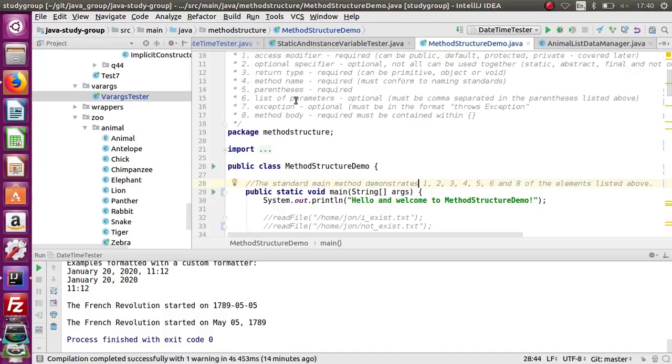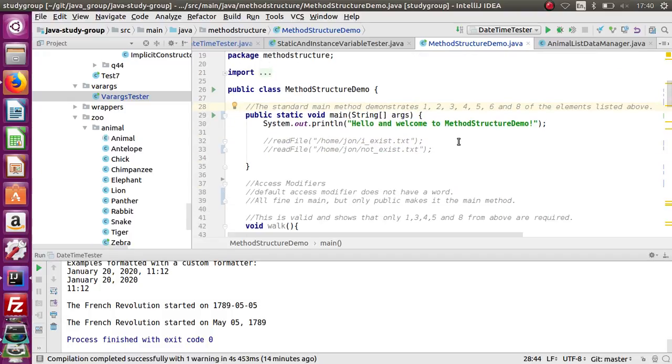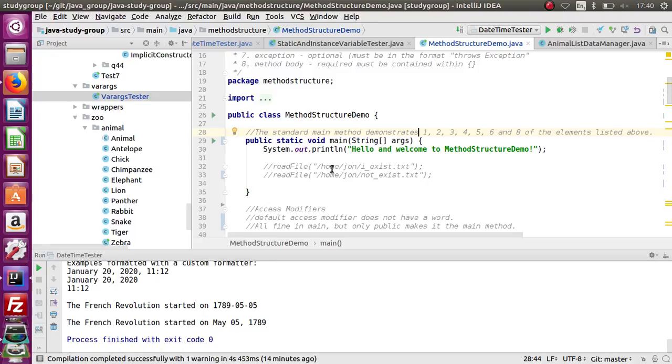The other one is that you can throw an exception. That's the other thing that can come in here. We'll add that later on. So just a little general look at those different components of a method.